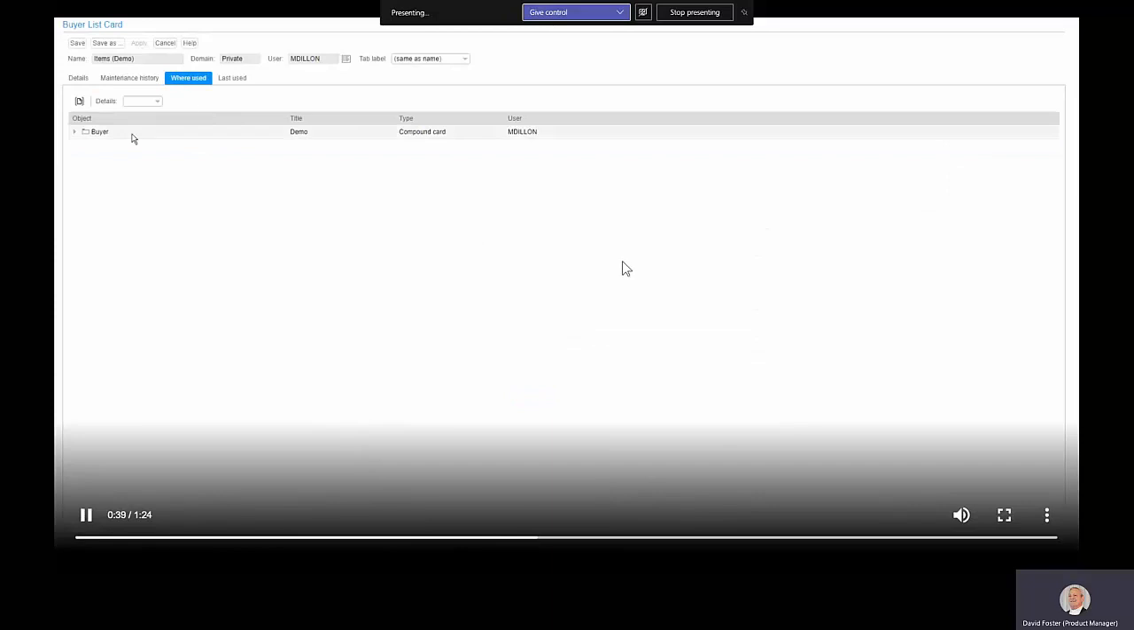Where used, this is kind of interesting. In a lot of cases, this was a customer request. In a lot of cases, we'll have a list card or a view or those kinds of things used in multiple places. The more this propagates itself, the more and more that this could be an issue. We don't want to go in and change a list when we find that it's being used on perhaps hundreds of different card files or in hundreds of different areas. So here we can see where it's used.